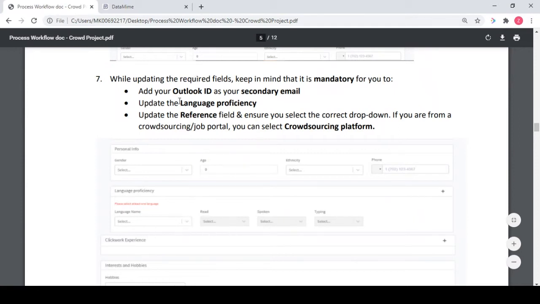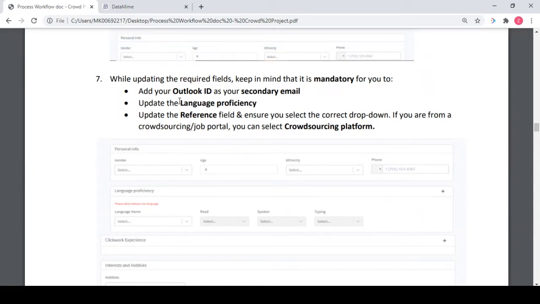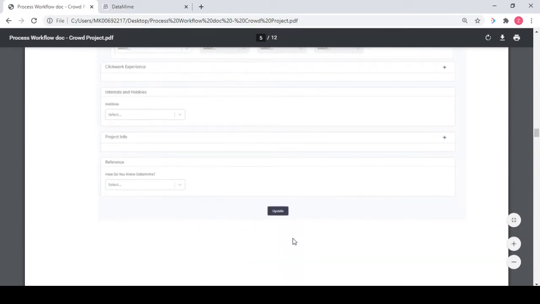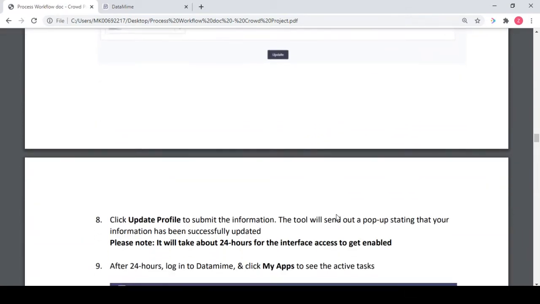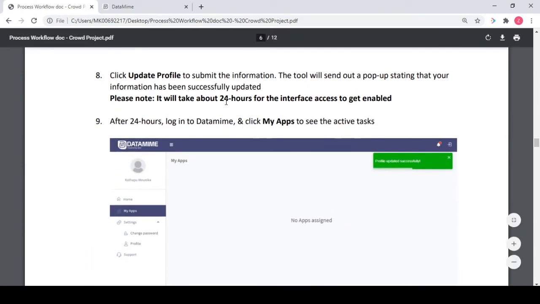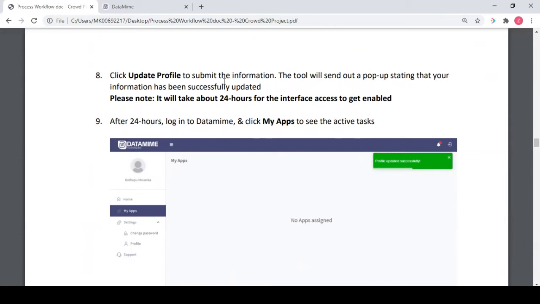Why are we being very specific about language proficiency? There are chances of us getting specific language tasks where it will be very helpful for us to give you those specific languages. Once you finish all these mandatory steps, just click on update. Once you fill in all the details, click on update to update your profile. Like our first flyer said in the beginning, it takes 24 hours for the interface to give you access or get you enabled with the tasks.